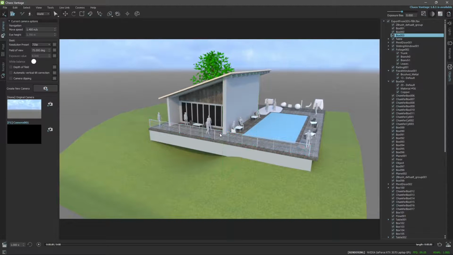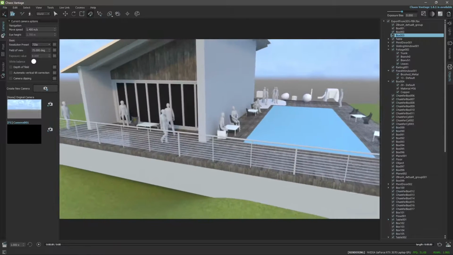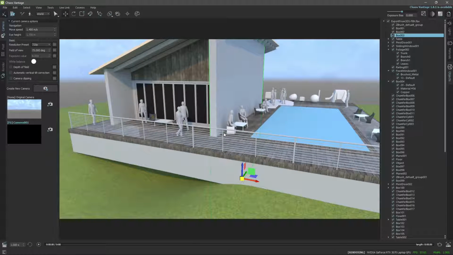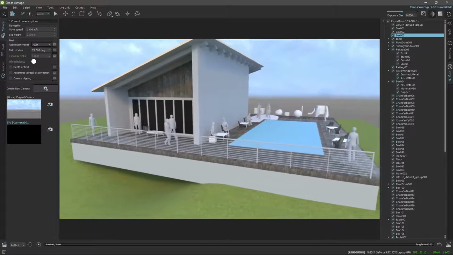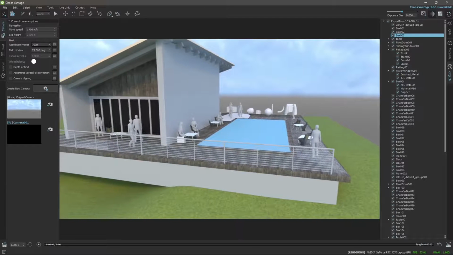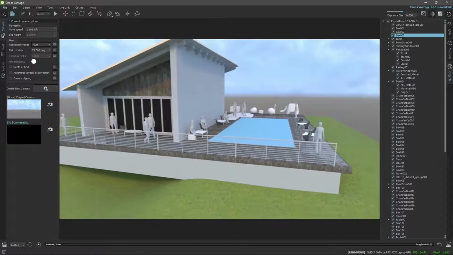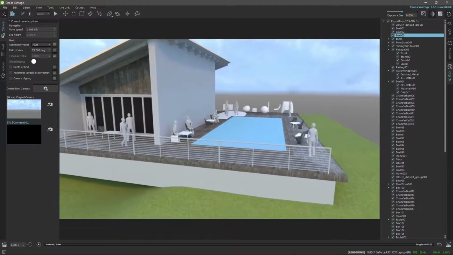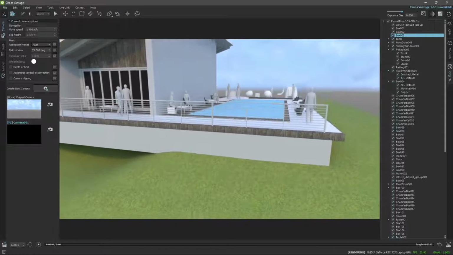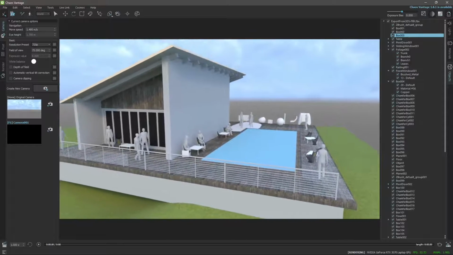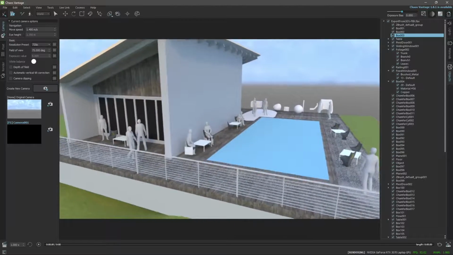And then you can move around using the WASD keys, but you need to keep the right mouse pressed so you can move around and use WASD to move around like a video game. You can use the Q to go low and the E to go up.